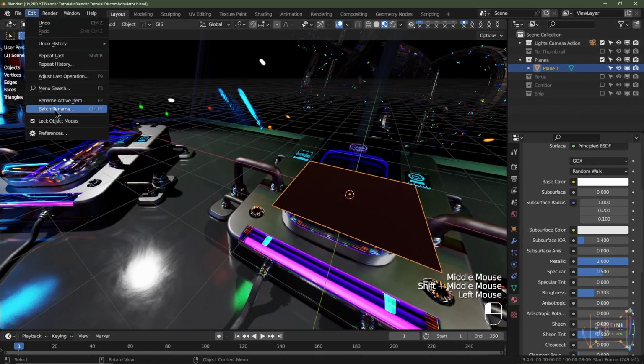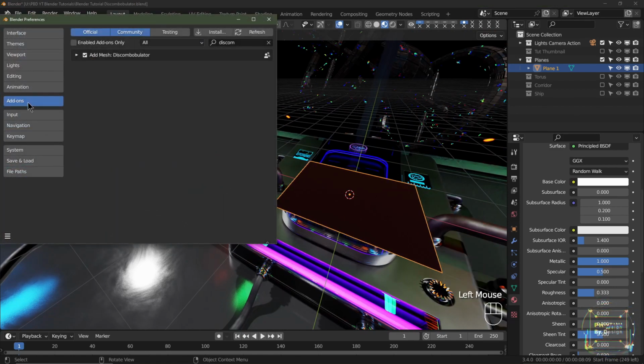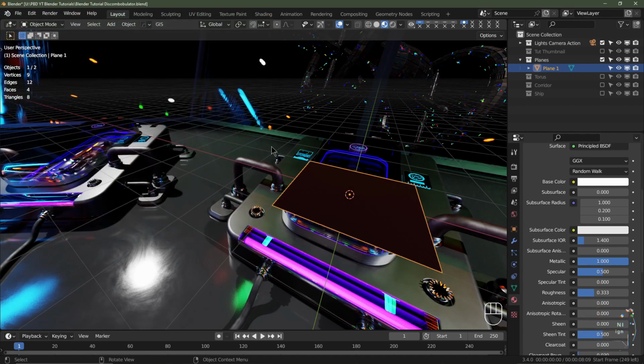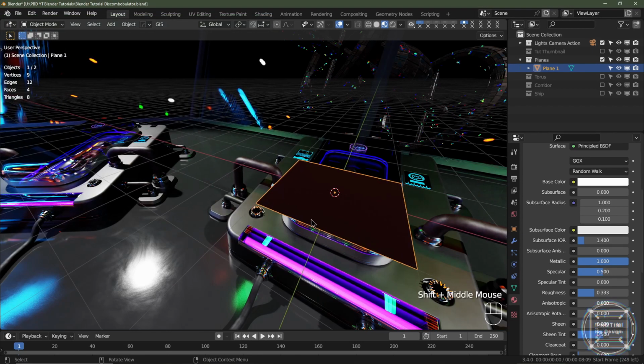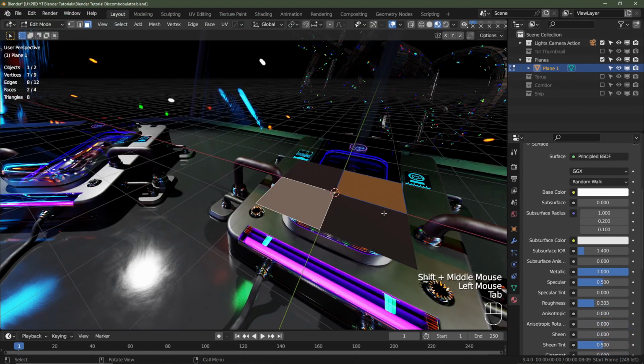So we go to Edit, Preferences, Add-ons, and then just type in Discom and it should appear, Discombobulator. Click the tick box, and if you want to use this next time without having to load it every time when you open Blender, you just click Save Preferences, and then next time you open Blender it'll be ready to use. So I'll select the plane, I'll go into edit mode.